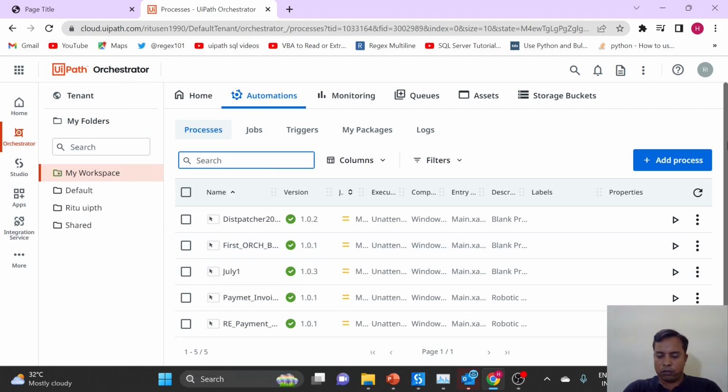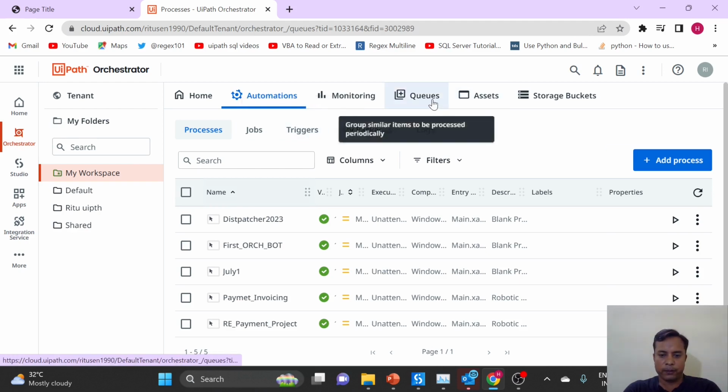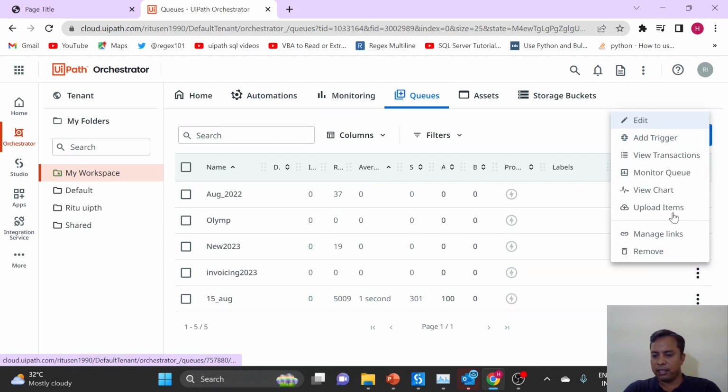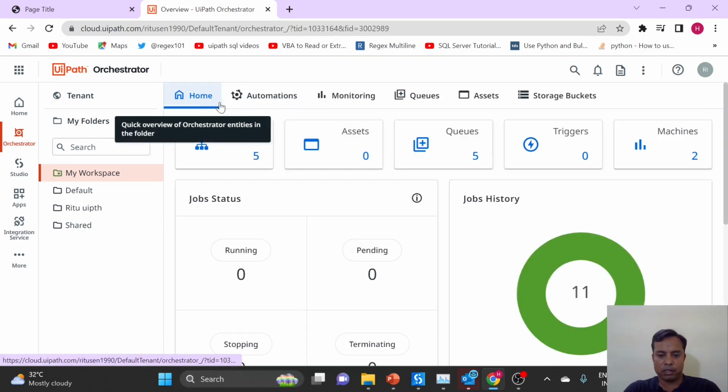First of all, we have to go to queues and check if there is any existing data in the queue. We have already deleted the data from the queue. So in queues, I will see if data is there. Go to transactions, view transactions. No, nothing is there. So what we can do is come to my workspace, come to processes.